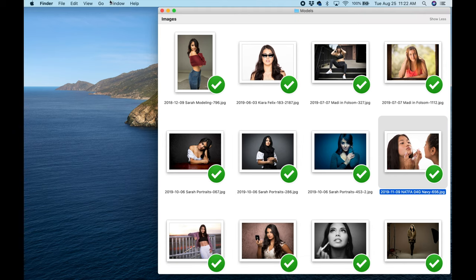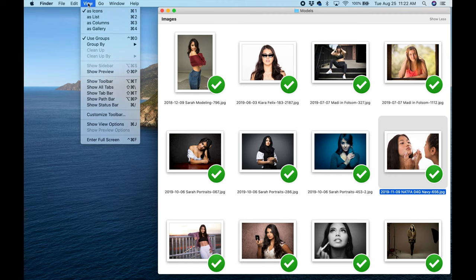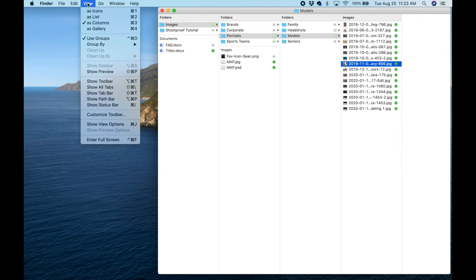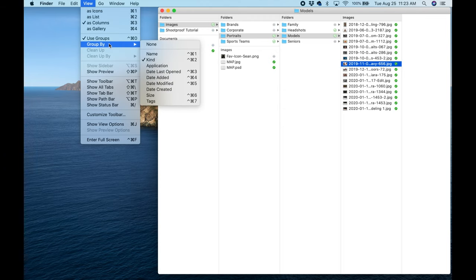Let's go to View in Finder. Now you'll notice that we have a bunch of options here. So what options do you pick and what do they actually look like? The first thing I want you to do is to scroll down and select As Columns. Then the next thing I want you to do is make sure that Use Groups is checked and then Group By Kind. So all I did right there is I changed the view to show columns and then I told it to sort by kind.